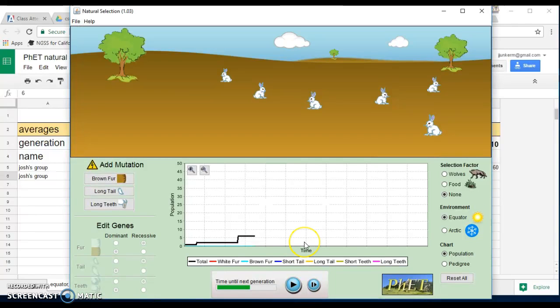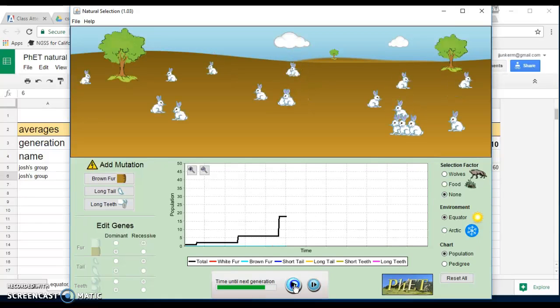Let's go back to the simulator. Notice I paused it right in the middle of the second generation. Now I'm going to play it again so I can capture data on the third generation. I'm going to pause it. I'm pausing it right in the middle of the third generation, and you can already see by third generation there's a lot of rabbits to count. You can physically do 1, 2, 3, 4, 5, 6, 7, 8, 9, 10, 11, 12, 13, 14, 15, 16, 17, 18. It says there's 18.